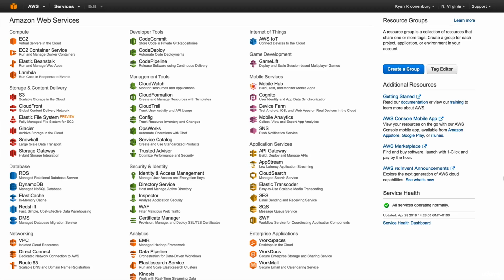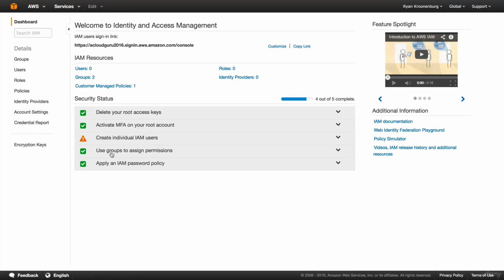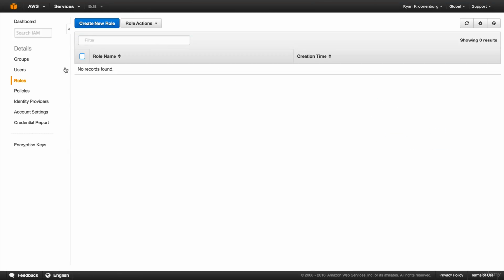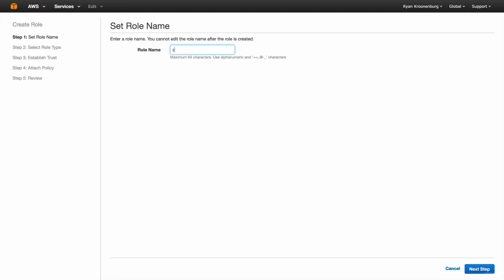Okay, so I've logged into the AWS console, and the first thing I'm going to do is just go over to Identity Access Management and create a new role. Now, you probably already have a role for S3. I've just gone through and deleted all mine, so you don't necessarily have to do this if you've already got it. But I'm going to call it S3 role.